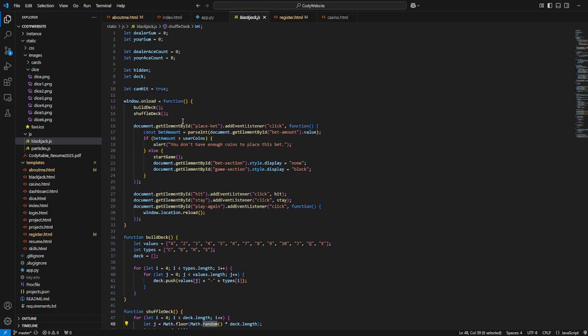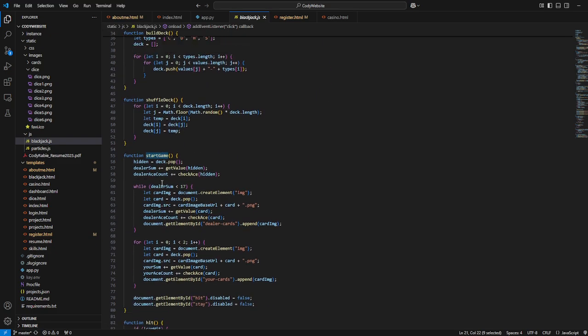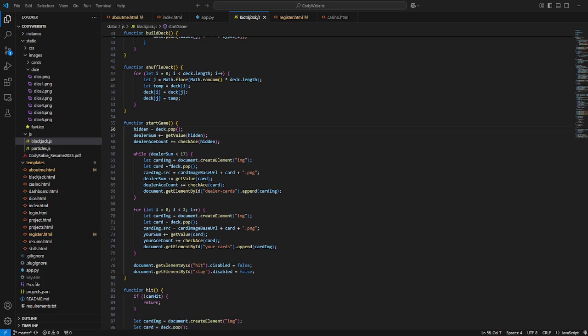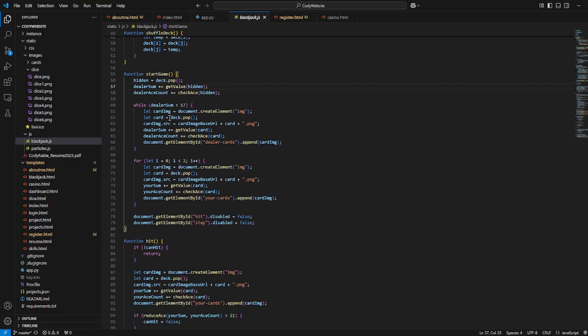And then we're going to basically add an event listener for click, meaning the user clicks on place bet, and we get the amount, make sure that they're able to place a bet. We start the game, which is here. So first we have the hidden, which is that card that is hidden from the user. And then the dealer sum, so we know what the dealer sum is going into it. We have the dealer ace count, and while the dealer is under 17, we basically need to do all of this here.